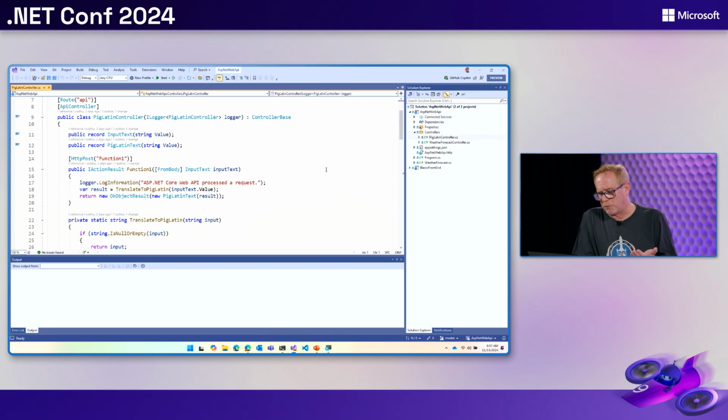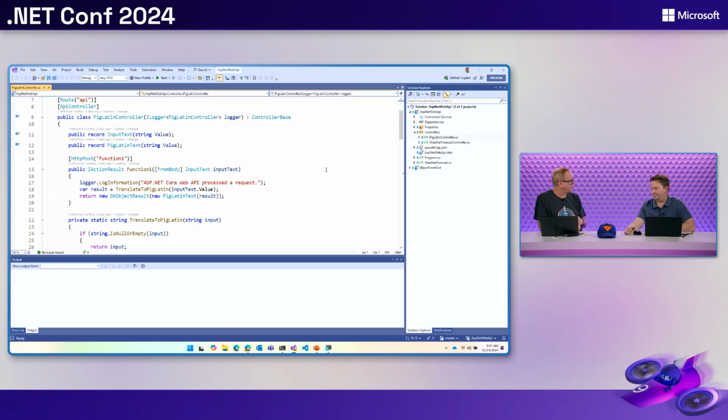And so the point of Web API was to basically do that work for you using something called model binding. In this case, I just have an input text, which is a record which contains a value. And on my result, once again, just a result. I don't have to actually do any of the JSON parsing here. I just write the code like I'm used to writing it, and it just works.